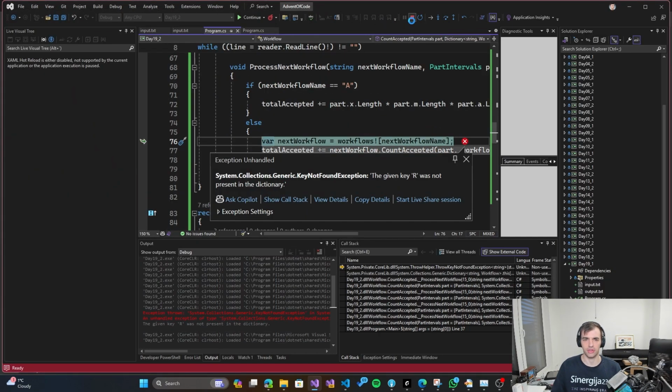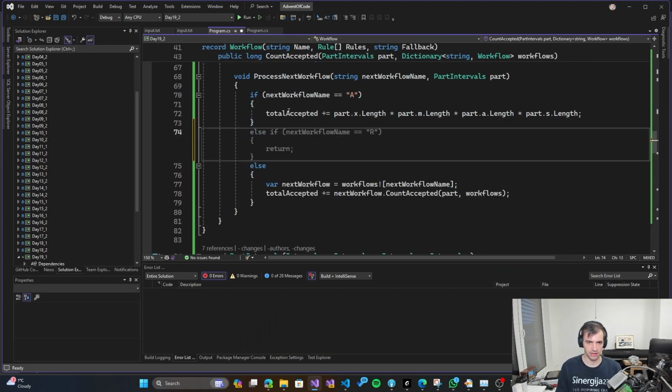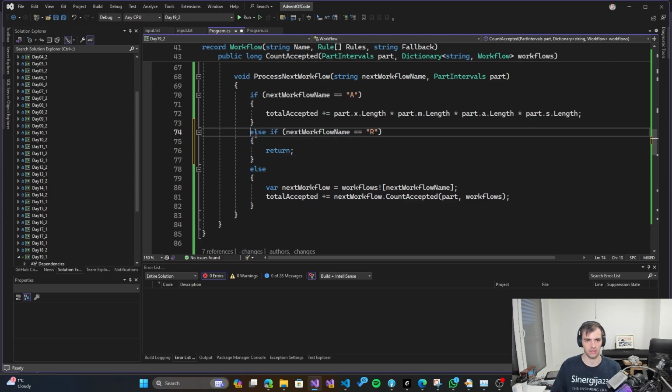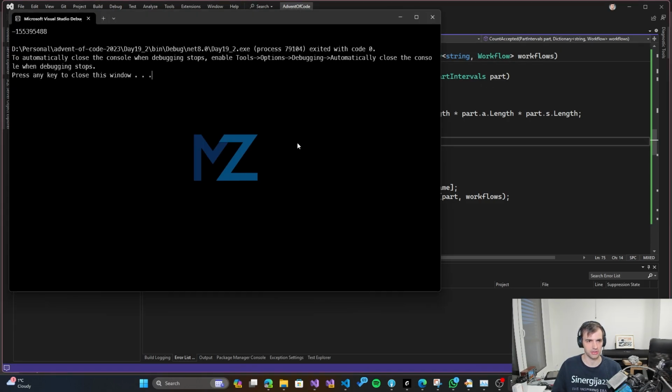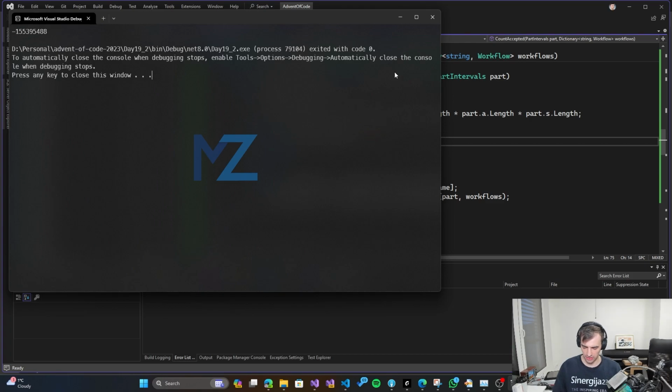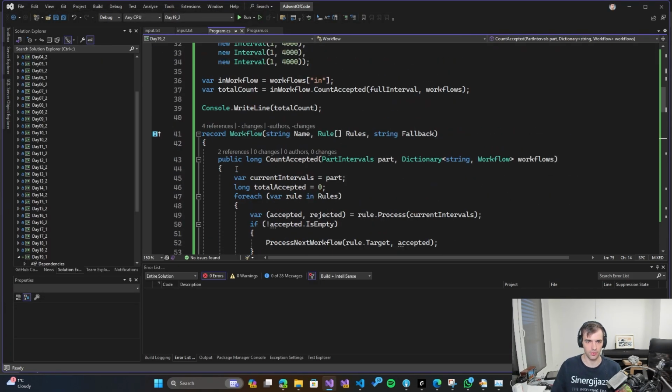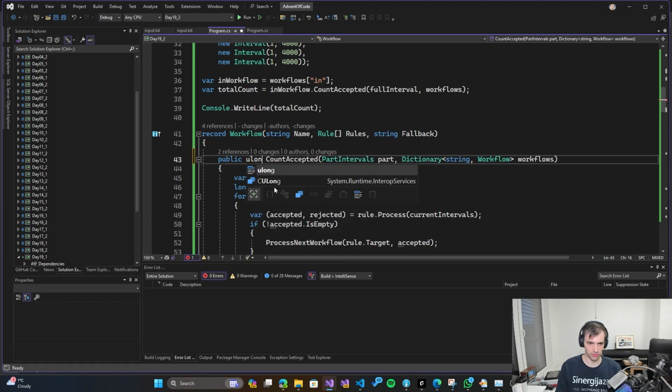Yeah, of course, I forgot about rejected. I see. Else, if it's rejected, if the next workflow is rejected, we just end there. There's nothing else to do for the given part. And the result is a little bit low, so maybe long.